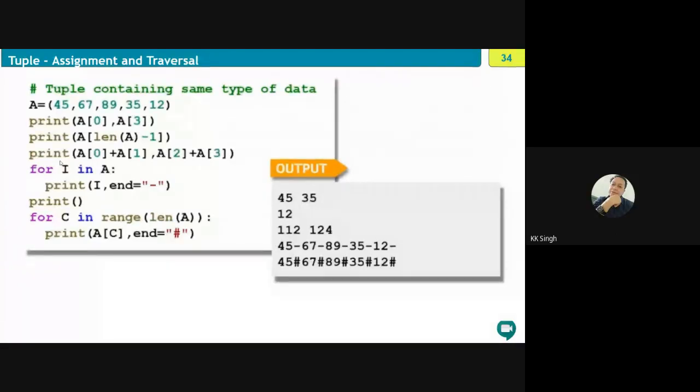And the next is for I in A. What is A? A is a tuple, and I am accessing the element of the tuple. So this way I am using this structure with for I in A, which means every time it will take one element from the tuple. So in the first attempt it will take 45, second attempt it will take 67, and so on.